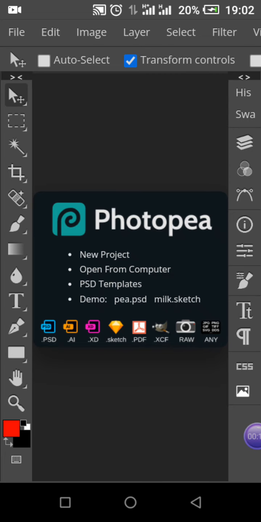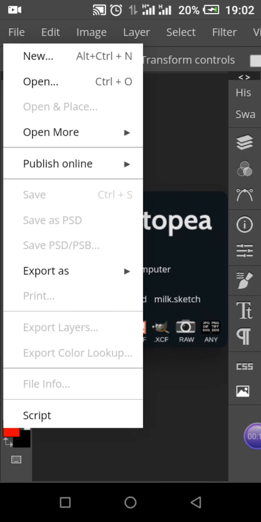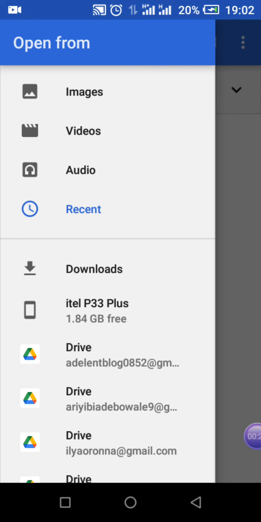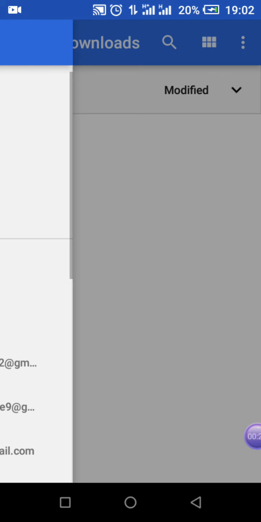Now go to File, click on Open to open our mockup. I told you the first file you choose is your mockup. Now let's go to Downloads. That is where it is. When I go to Downloads, I'm going to search for mockup.